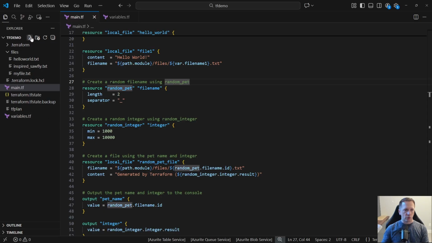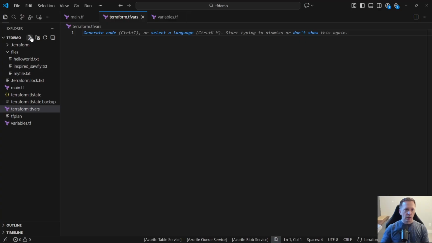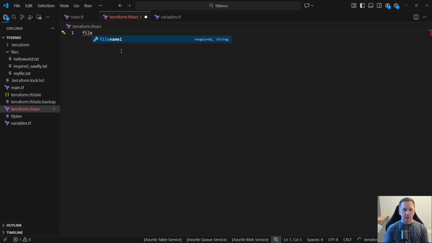Let's go ahead and create another file here. It's going to have a .tfvars file extension, and we'll just call it terraform.tfvars. And this file is very, very simple. All we're going to do is type in the name of our variable. In this case, the IntelliSense or the autocomplete is going to start picking up, oh, you're wanting to put in some values for variables here.